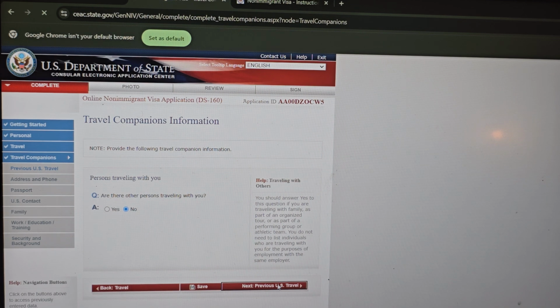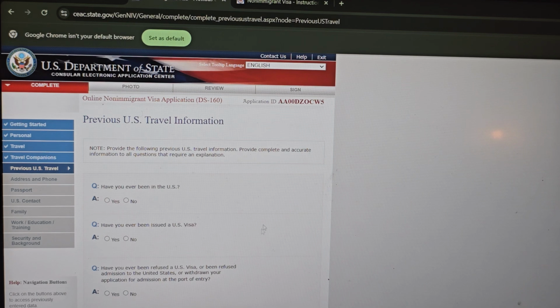And this is your application ID. Look, this is your application ID. Take a picture of it, write it down whenever you are filling your DS-160 form, because when it refreshes, you will need this so that you can go back to where you were.